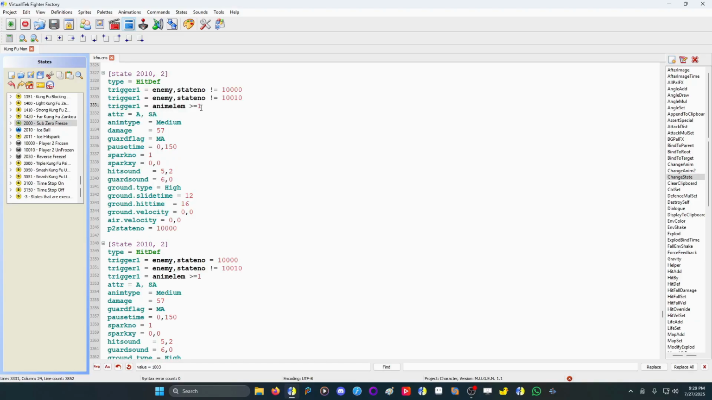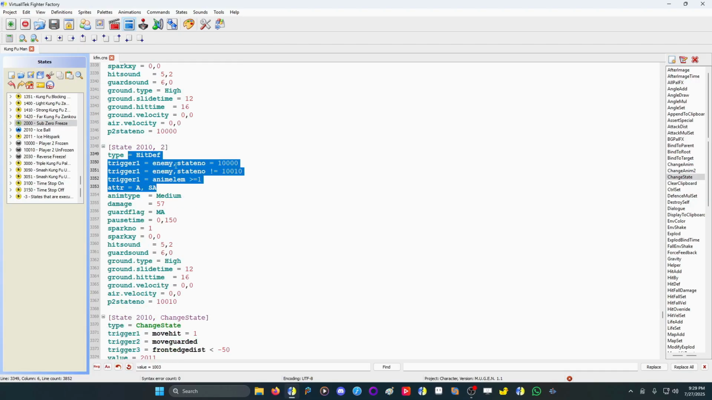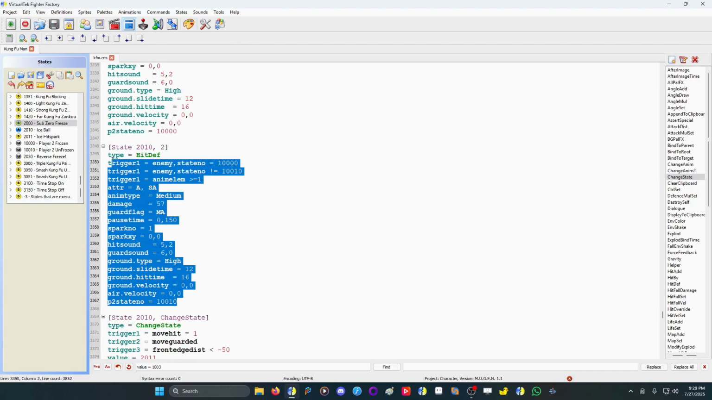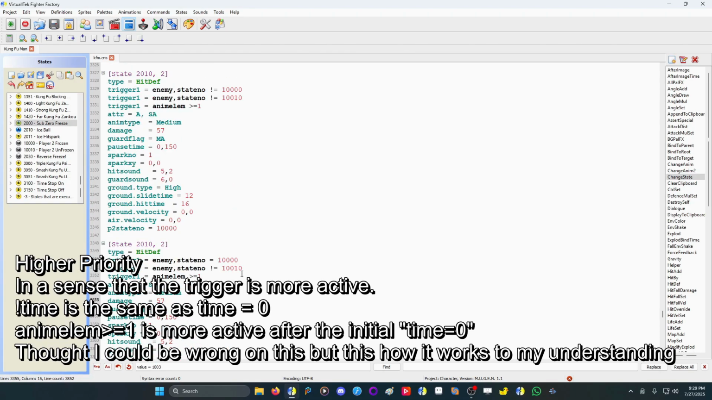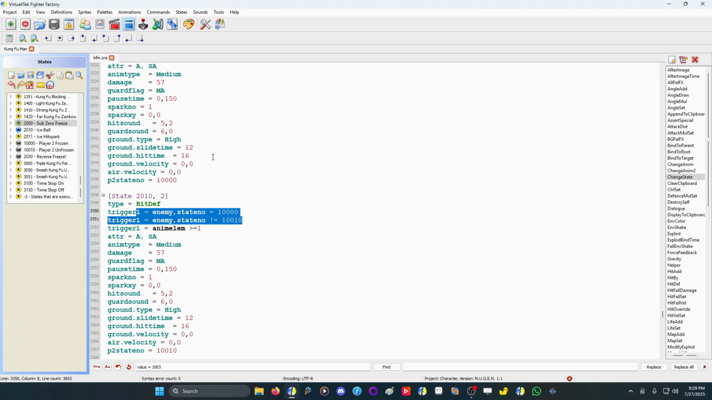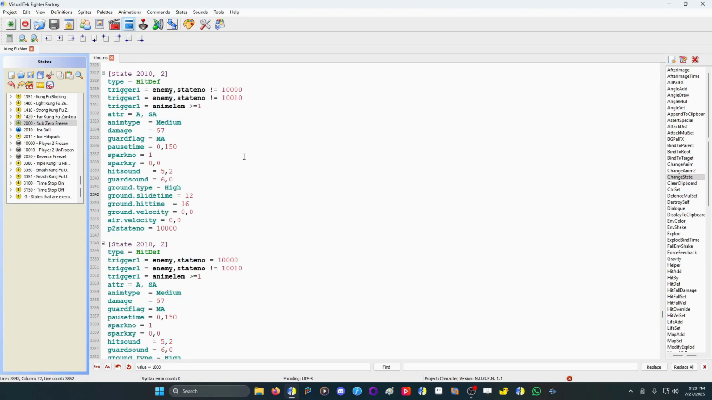And instead of using a not time like I normally do for a trigger for a hit def, I copied this from Binho also. Anim elem greater than or equal to 1. Because I think when you use not time, it happens instantaneously and it skips this one and reads this one because this has higher priority. Even though these triggers are limiting it, it just ignores this hit def. So by using these 2 hit defs, we can get the desired effect.